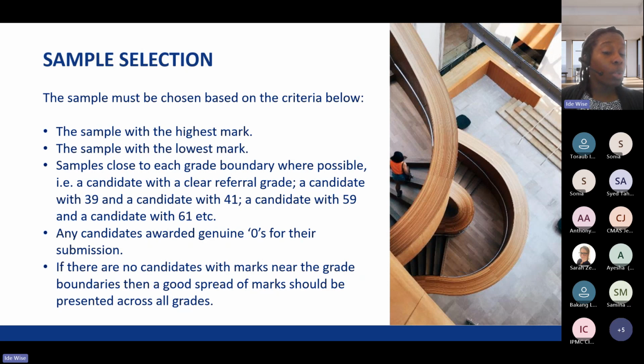If anybody has been awarded a genuine 0, then please include that as well. It's quite rare. It's usually something to do with misconduct when somebody gets a genuine 0, but we would like to see that in the sample. So if you don't have anybody close to the grade boundaries, and you don't have anybody that's got a 0, then the highest, the lowest, and a good selection in between.